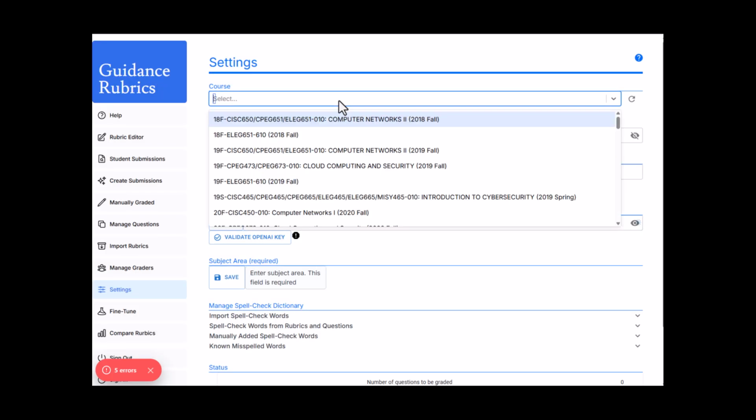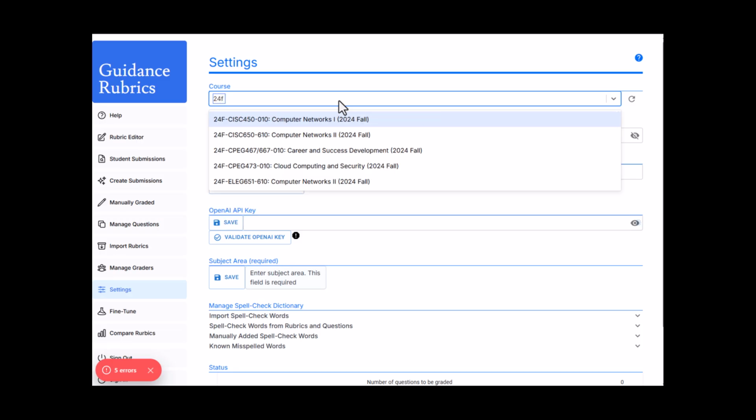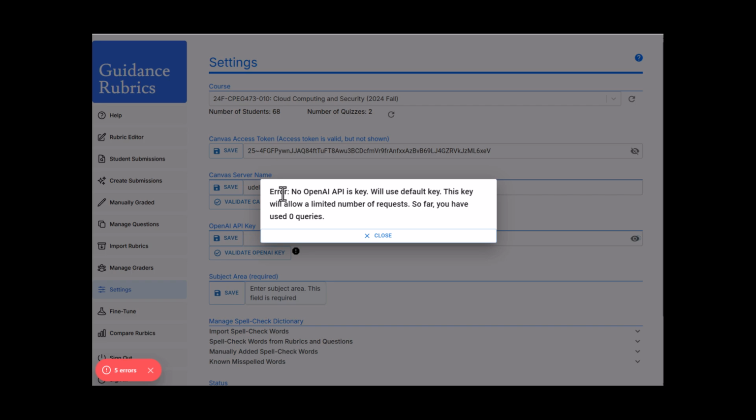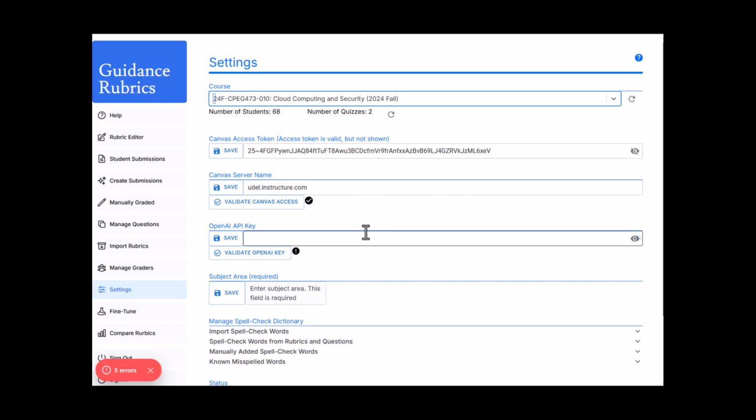We'll select the course where we made the quiz. It now points out that we have not configured our OpenAI API key, but that's okay. We'll use the default key. The default key will allow you to run a fairly large number of queries. If you're going to use this for a large class, then you would need to get your own API key. Okay. Now we are all configured.